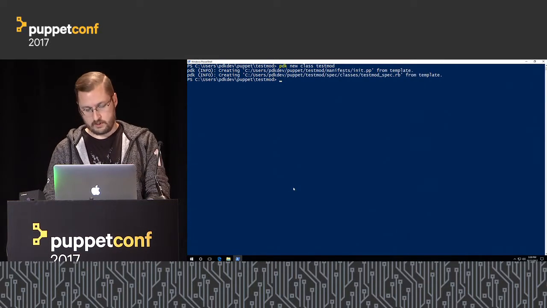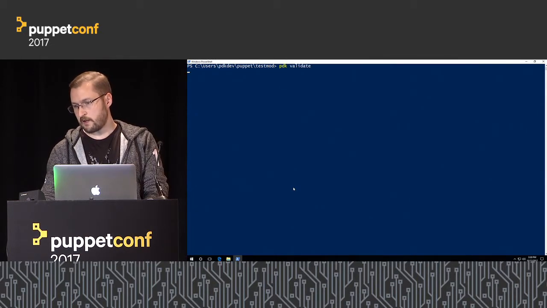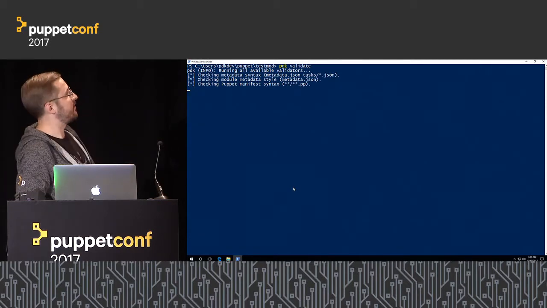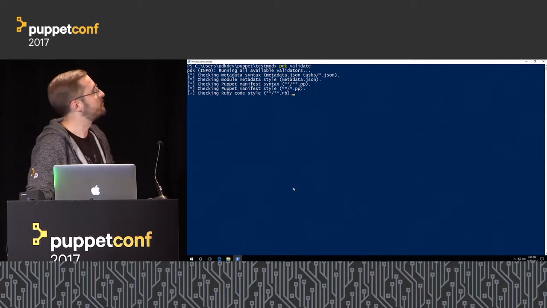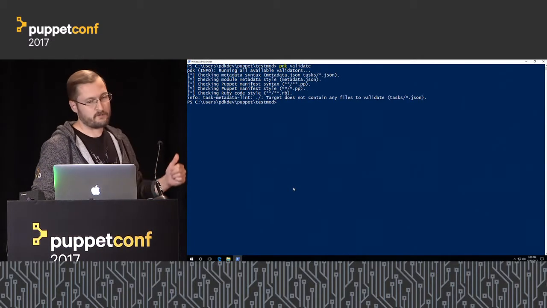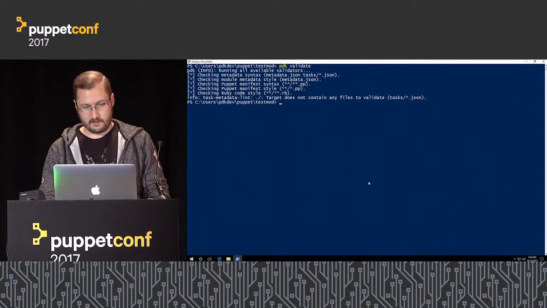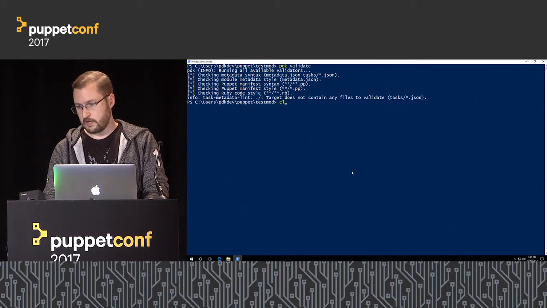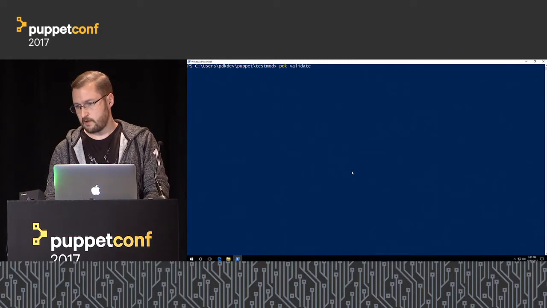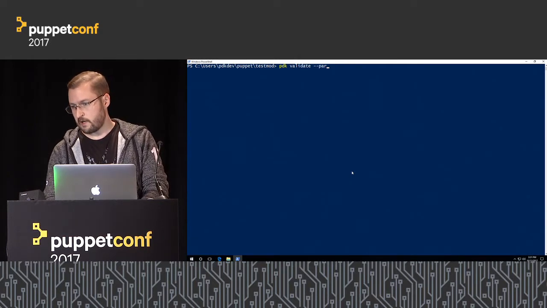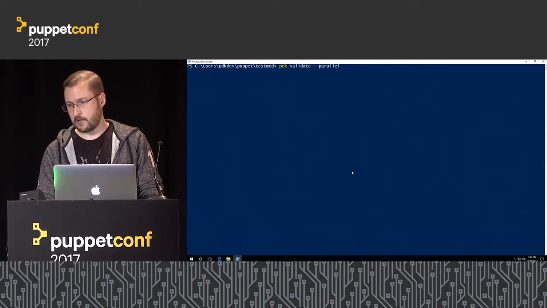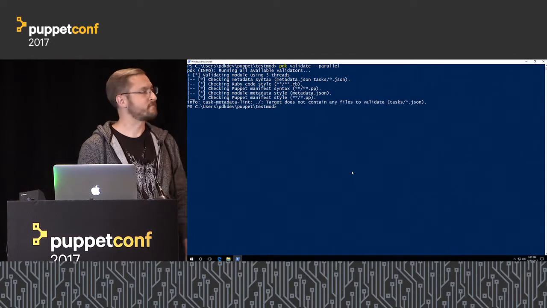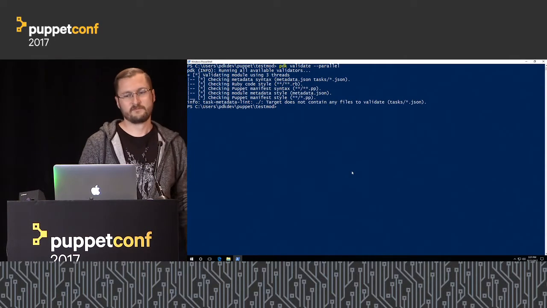So now if we run pdk validate again, now it's actually checking our Puppet manifest syntax and style. We still don't have any tasks, but we'll get to that. And then one thing I wanted to show you guys, it's not the default right now, it might be at some point, but validate takes a --parallel flag, and then it does it all at the same time. So that's pretty cool.